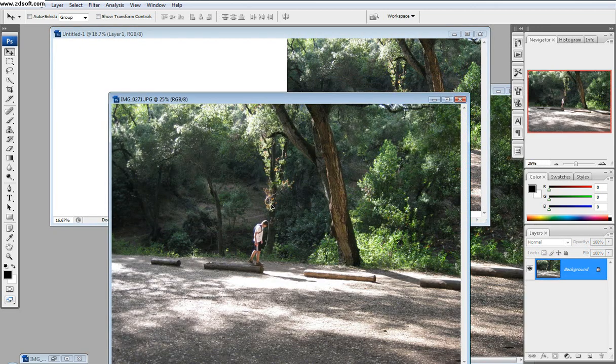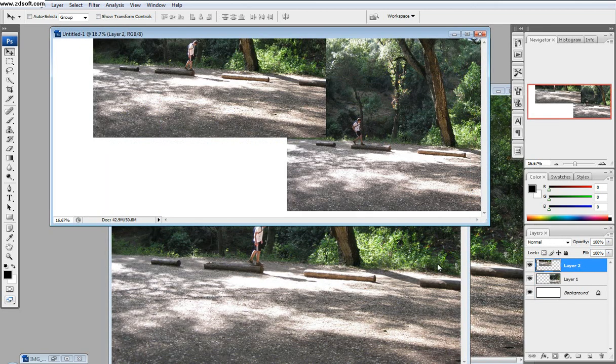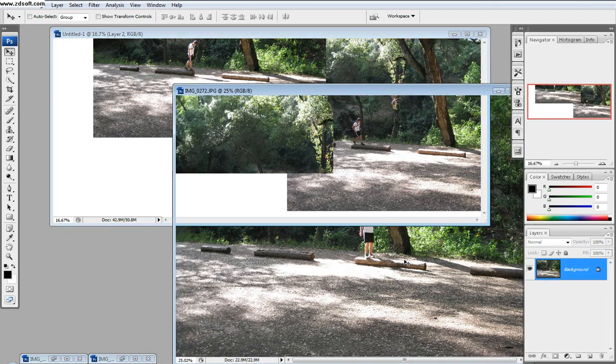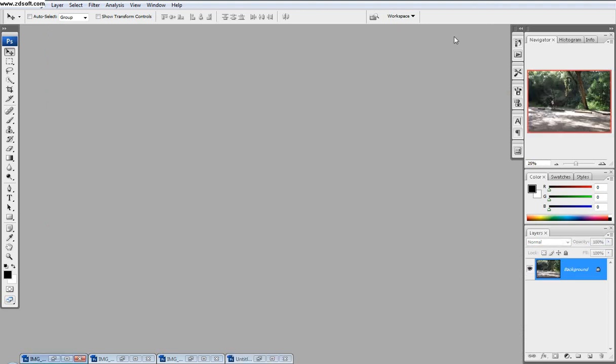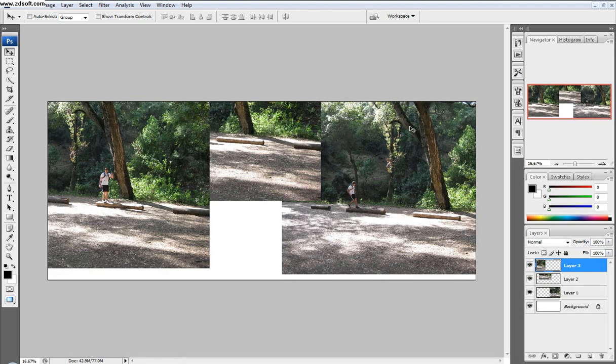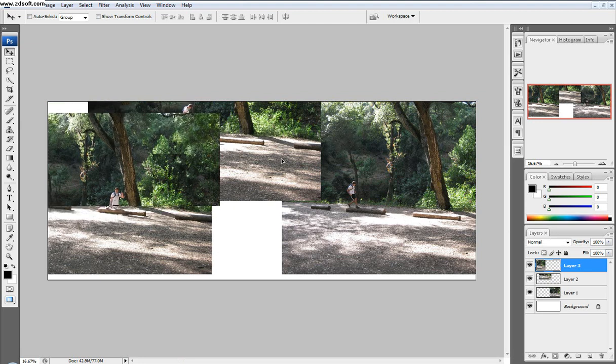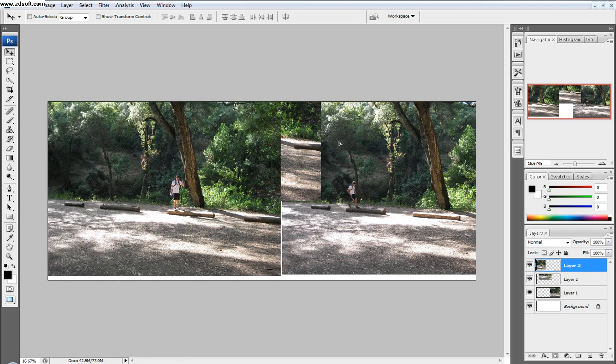There you go. And then I'll just drag again, and then I'll minimize. And I'll just drag again, and then I'll minimize. So now I have these three pictures, and they're all just on the canvas.